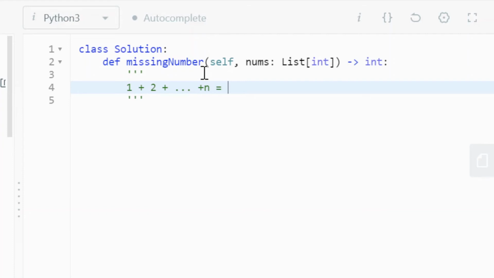And using our math knowledge, we know that this is just the sum of the natural numbers, which is going to equal n times n plus 1 divided by 2. And the actual sum of the given numbers, sum of nums, and then that difference is equal to the only missing value.